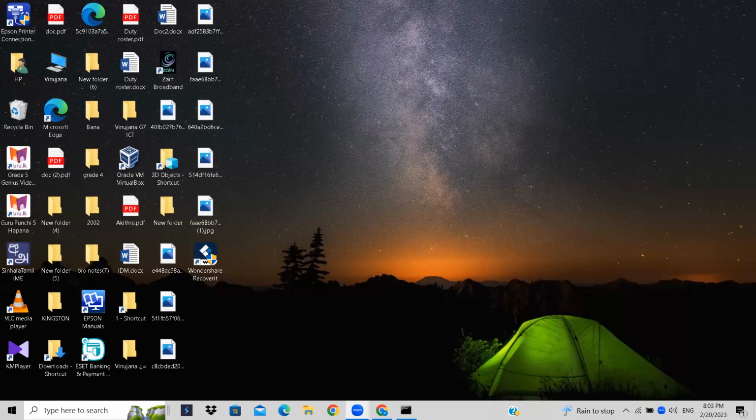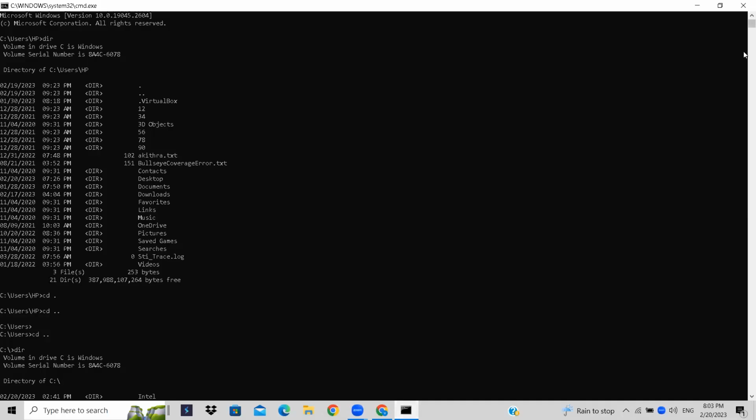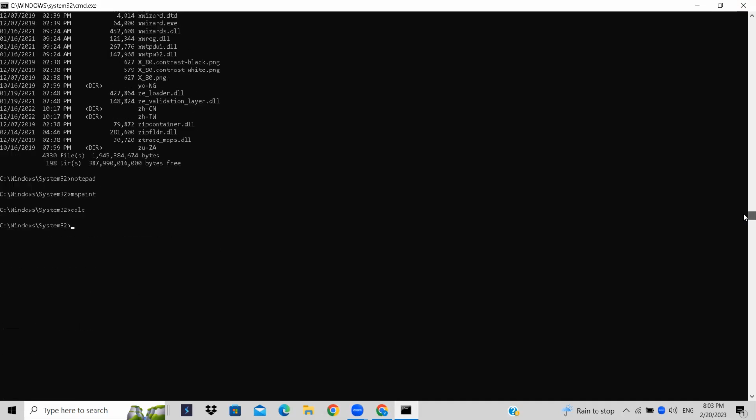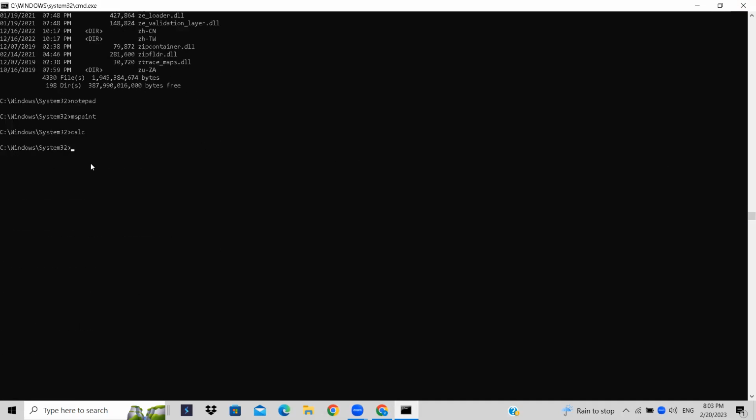Okay. Go to command prompt again. There you can type this command. Let's go to the desktop. To go there, type cd double dot. CD double dot to move back. CD double dot, again cd double dot, two times.